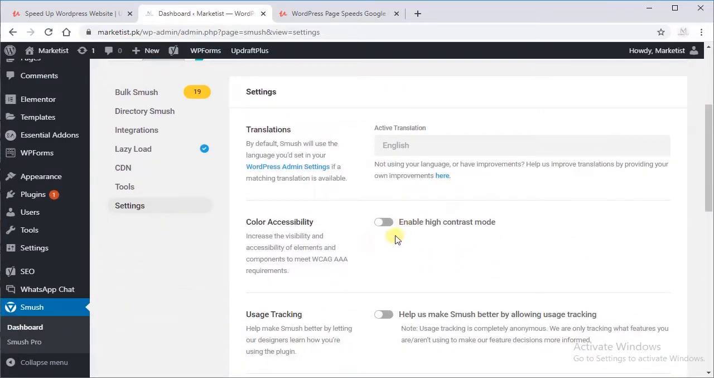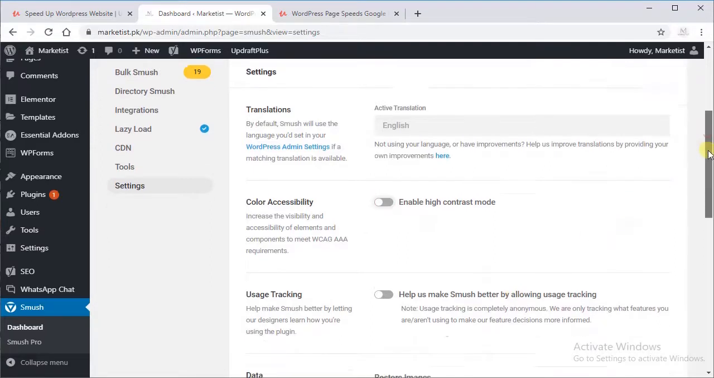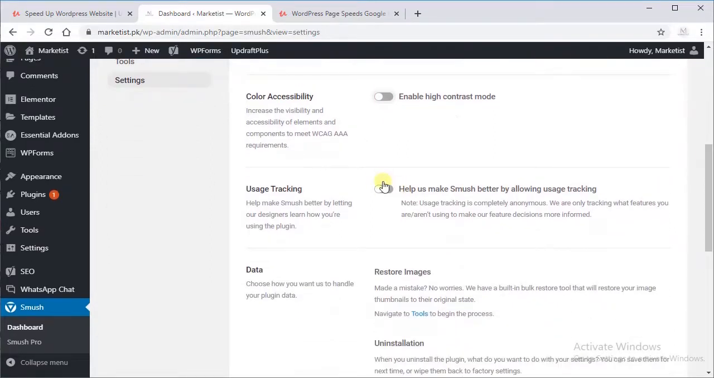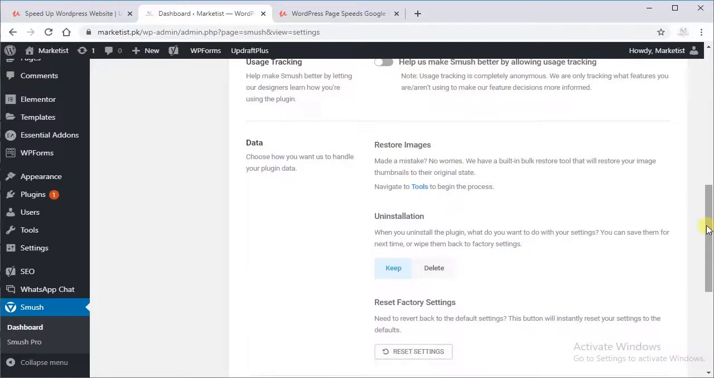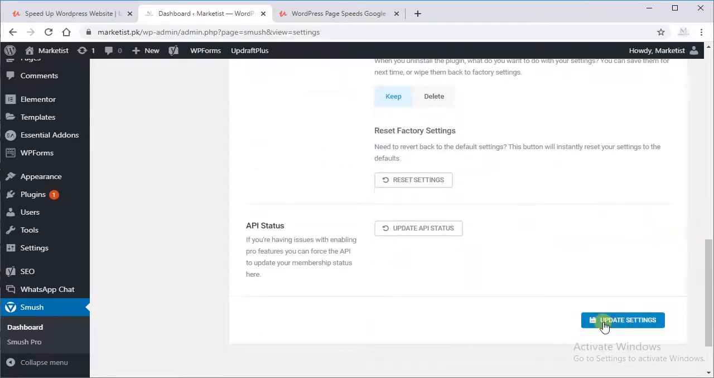Enable high contrast. This is dark mode and light mode, so I keep it inactive. Usage tracking, I keep it off because it tracks your usage, so you better do it too. Restore images. Well, when you uninstall, you want to keep the settings or you want to delete the settings as well. So I usually keep the settings and save it.